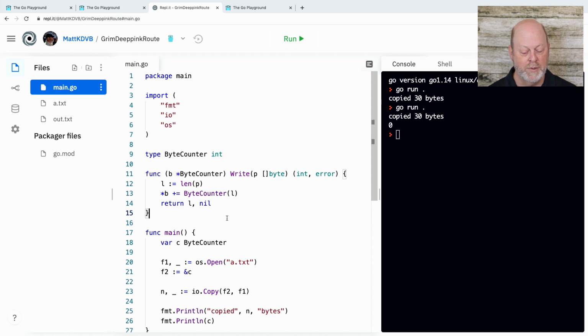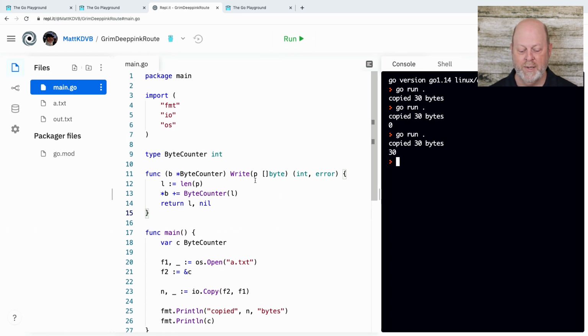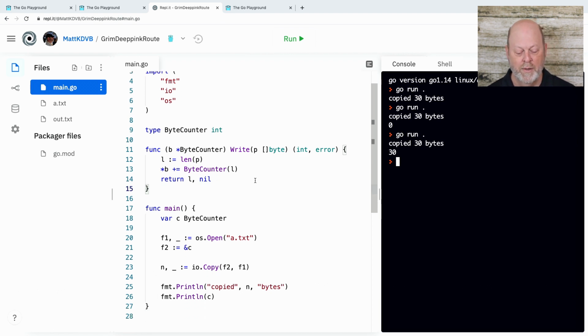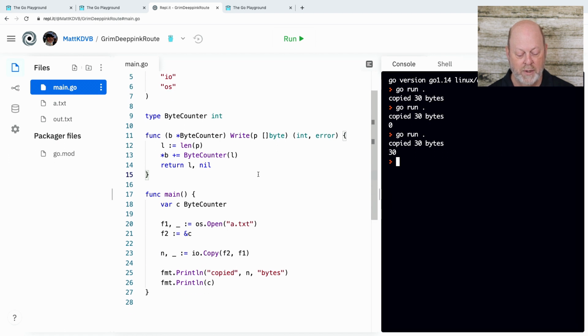So now if I run this program, I should get 30 both ways. My byte counter went up by 30 because that's the number of bytes that were passed into it. And I also returned 30 by being a good citizen, saying, hey, I actually copied the bytes. And so we have this. And I could put those in either order.